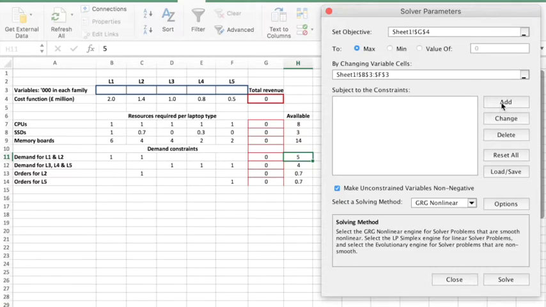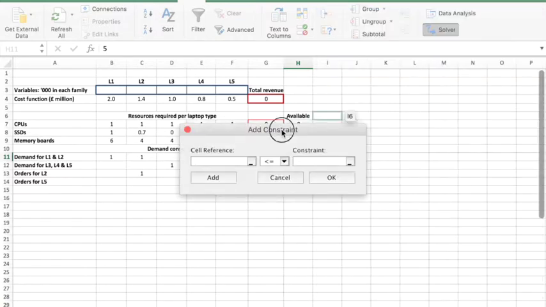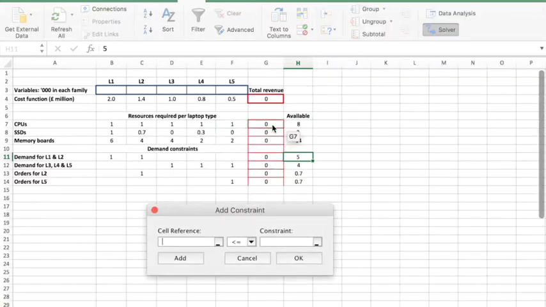So now our next quest is to add the constraints. So let me add these constraints one by one, although we could also add them in a block. For each constraint, we have to specify the left-hand side and the right-hand side. The left-hand sides are represented by the sum products we entered. So for the first, the CPU constraint, the left-hand side is G7, which should be less or equal to H7, which is 8. So this is our first constraint.